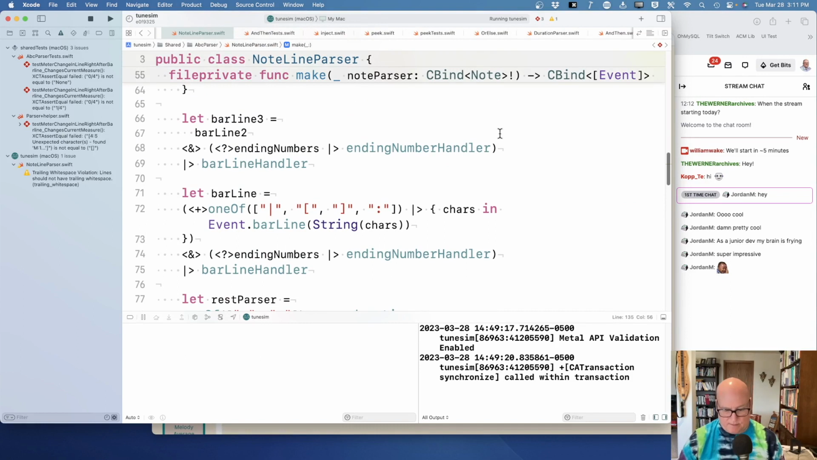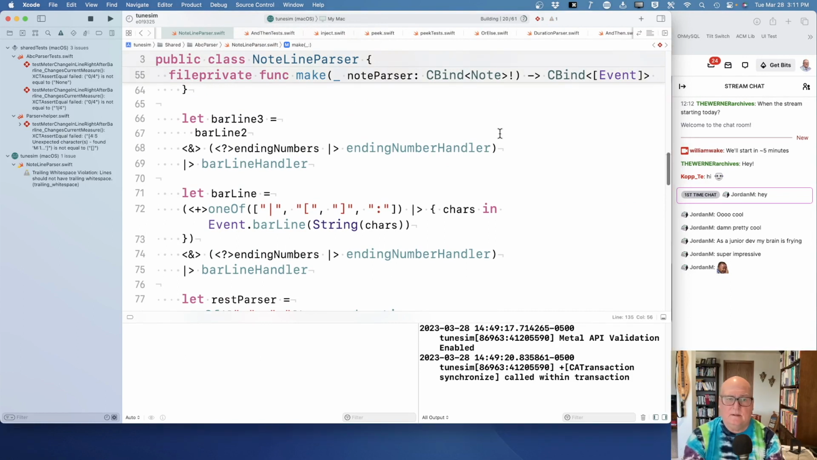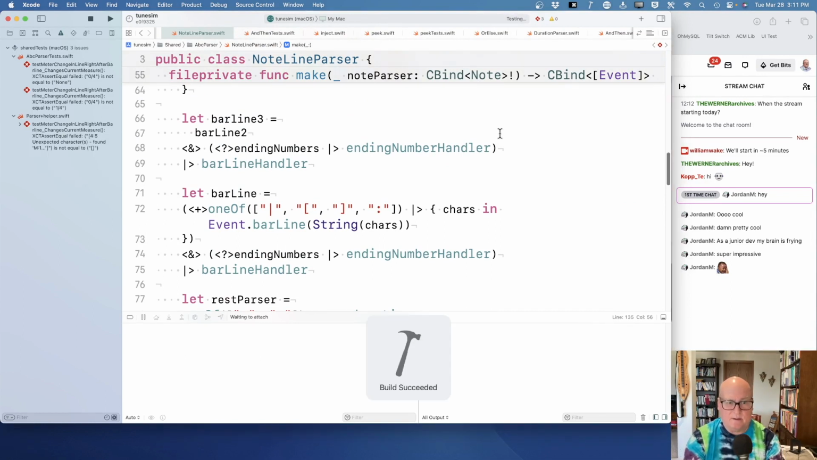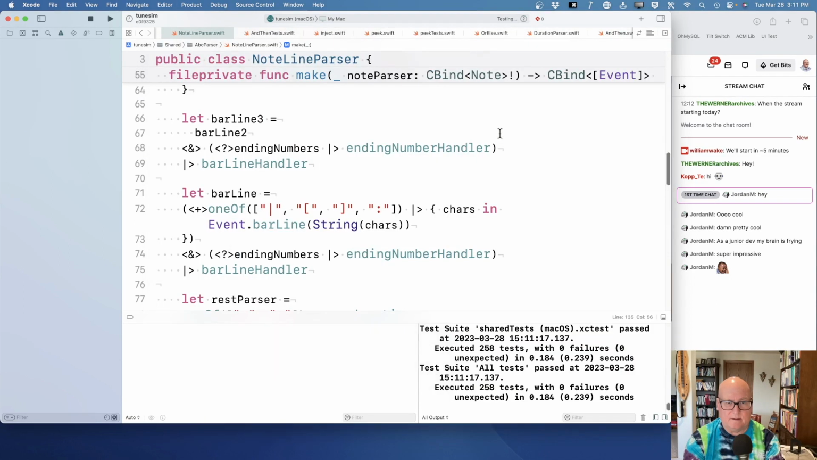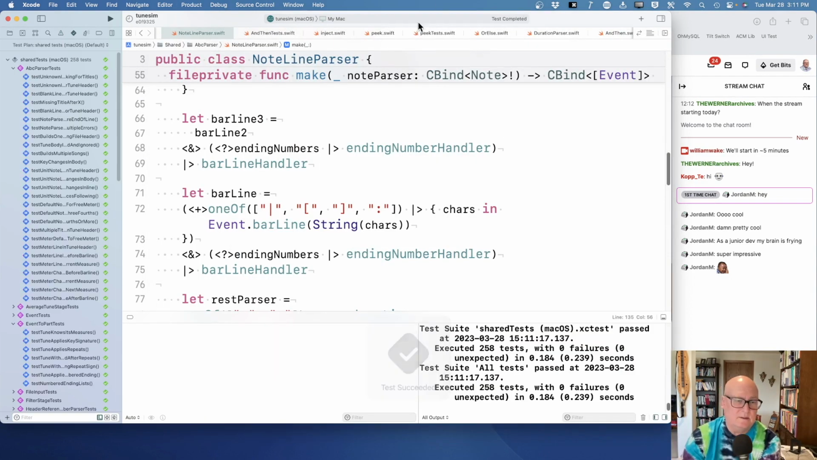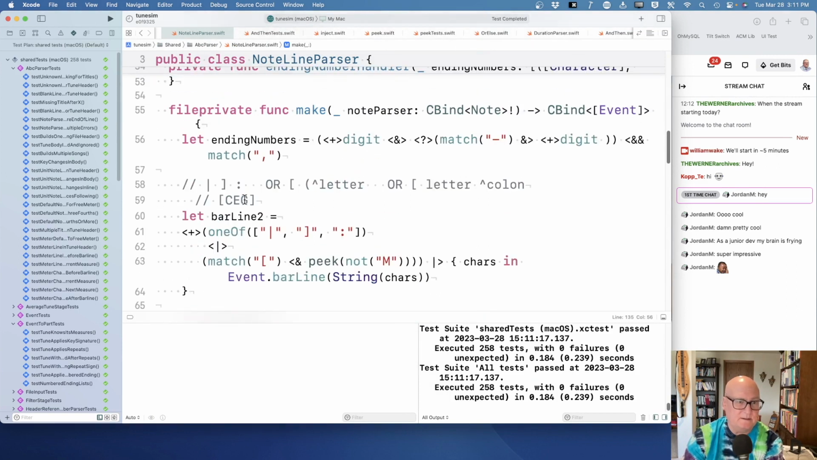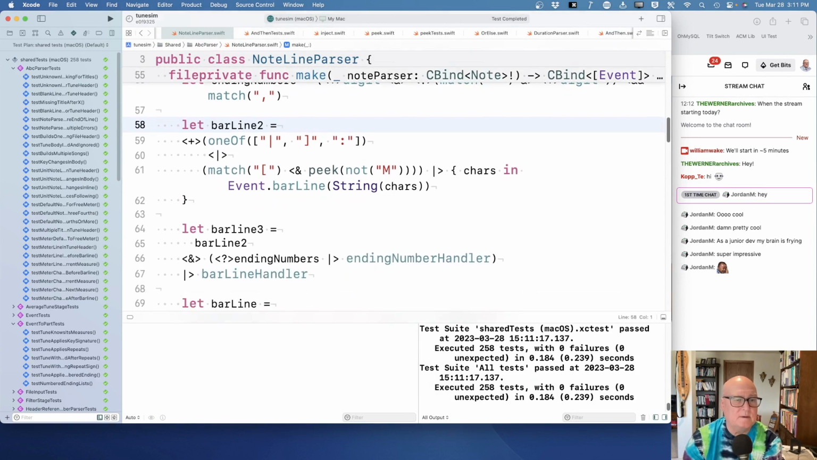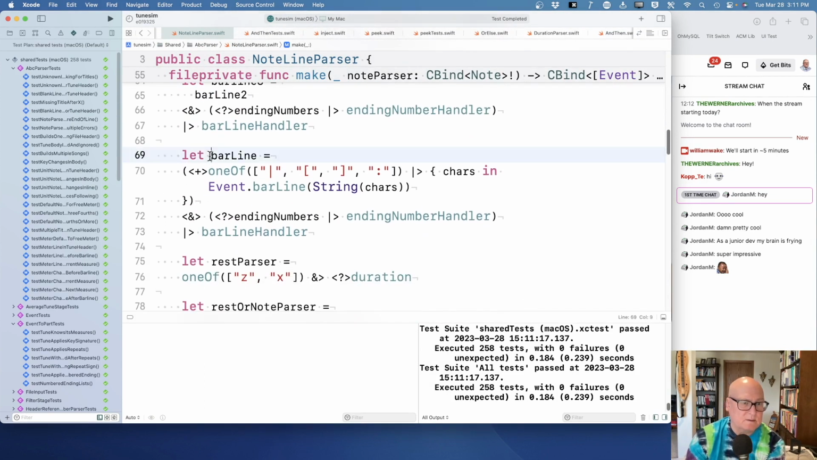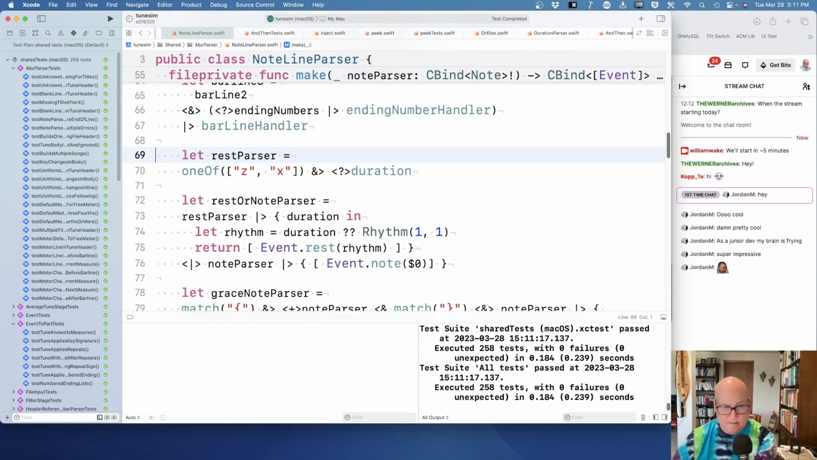Okay, let's try this. Thinking too hard. Okay, woof. All right, golly. Not worrying about those yet. Okay, so this one goes away. Everything should still work.